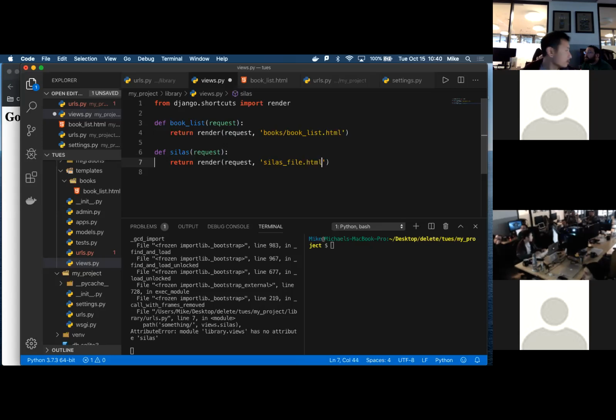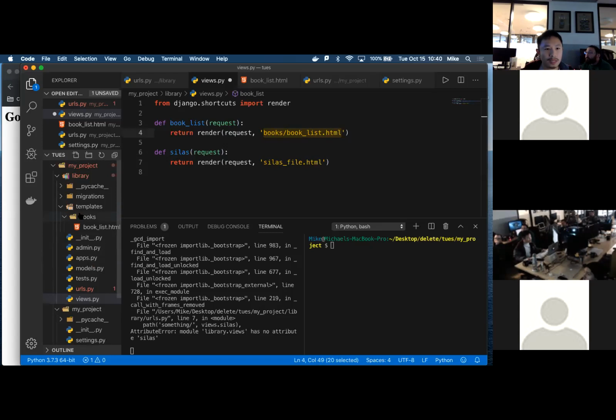The HTML. All right. Now this one is in books/book list. So inside my templates, I have a books folder and a booklist.html. So Silas, where do I put, I'm picking on Silas too much, Dan, where do I put this Silas file.html?